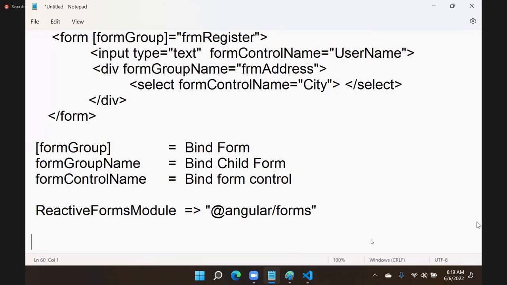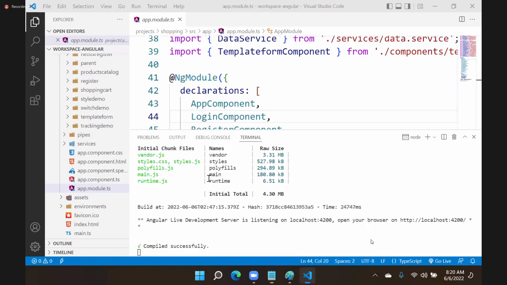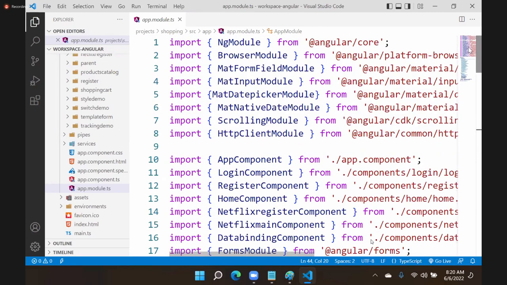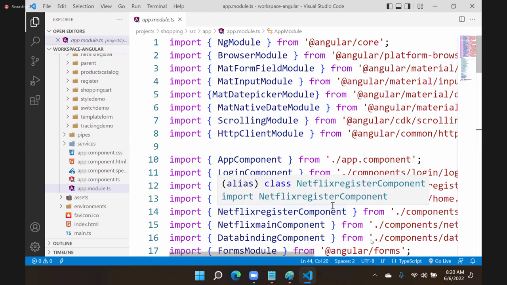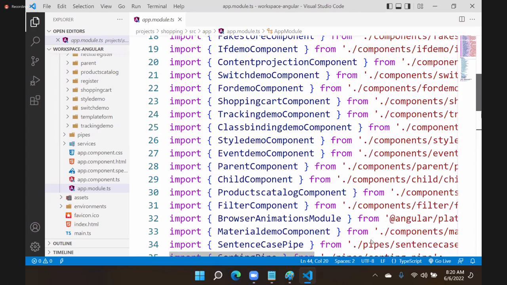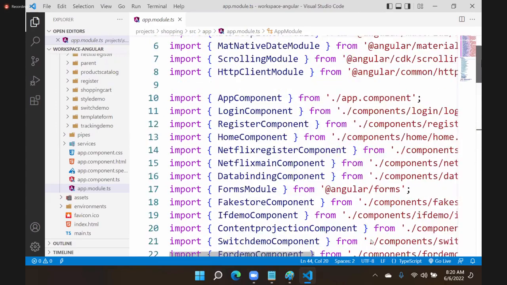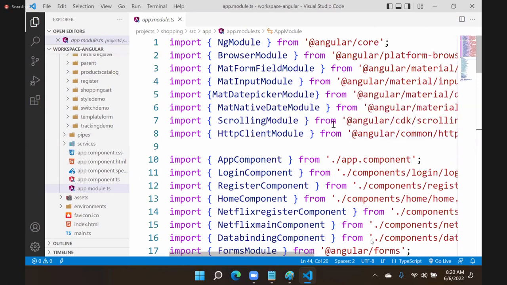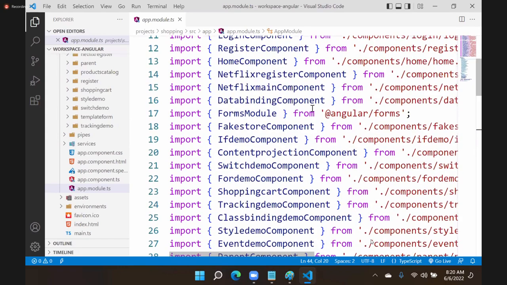First step here, in order to design the form, right? I'll clean up this. So in order to design the form, the first step is we will go to the app module here. In the app module, the forms module is already there because we imported that at the time of learning two-way binding. So we have a forms module and we have to import another one.